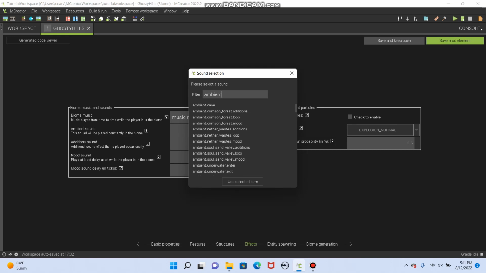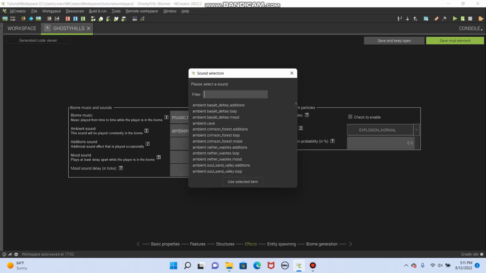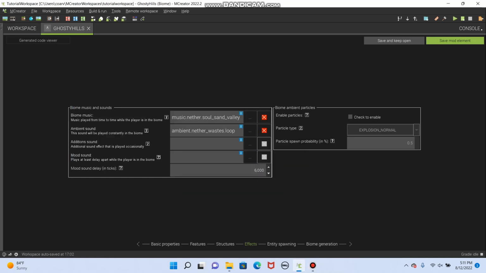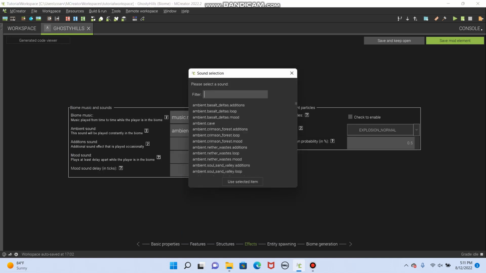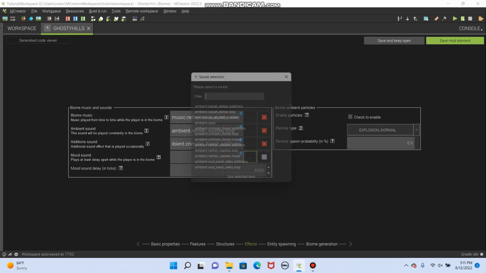We also have additions and mood. So I'm not going to choose additions or mood here. I'm going to specifically go for a loop. So let's go for the Nether Wastes loop. And then we can do. All these are auto doing. I think that's nice too. Okay, so we can also have an addition sound. So I'm going to choose one that says additions. Let's do Crimson Forest for that. Choosing all the nether things because my place feels very dead.